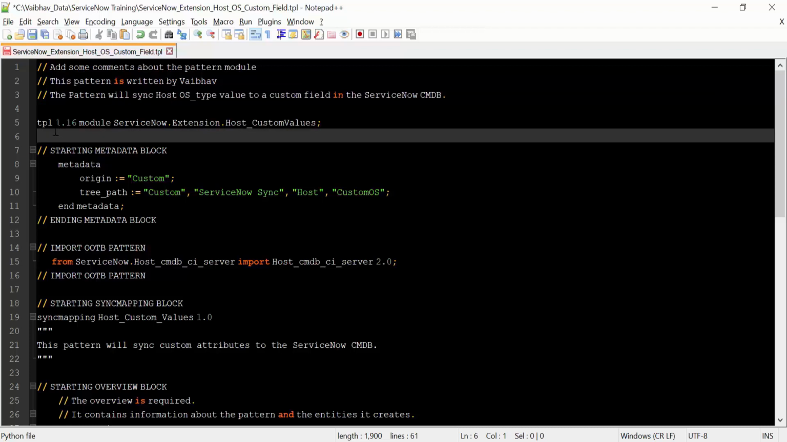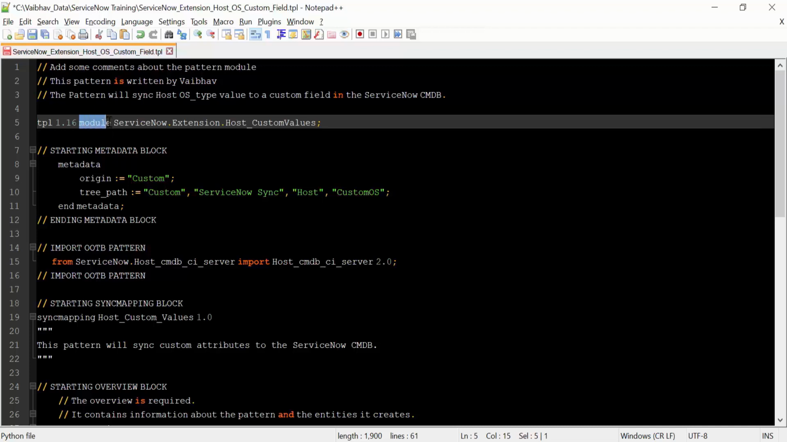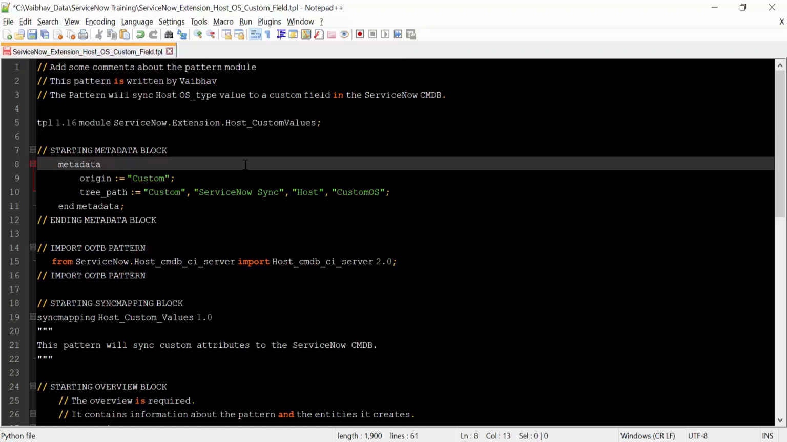To do so, we will start with the keyword TPL, and then we will define the version of the TPL. Then we will use another keyword, module, and finally, we will give a name for our pattern module. After defining the pattern module, we will go ahead and define the metadata sync block.